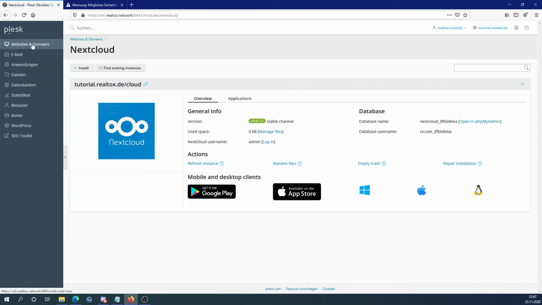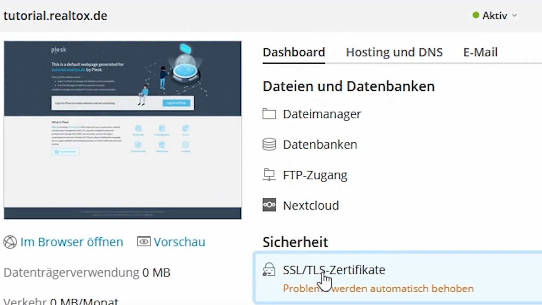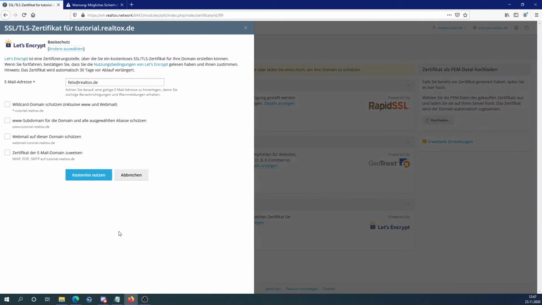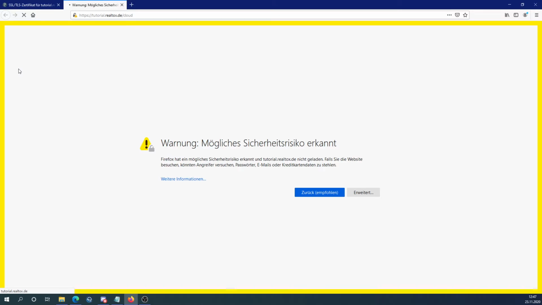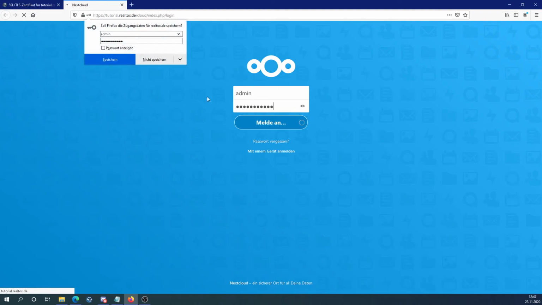To do this, go back to Plesk and the SSL and TLS certificate option in your home screen. Next, create the certificate, making sure the right site is selected. When refreshing the page, you should now see the pop-up go away and your site being secure. You are now on the Nextcloud home screen. Simply type in the username and password you generated during the install process and log in.